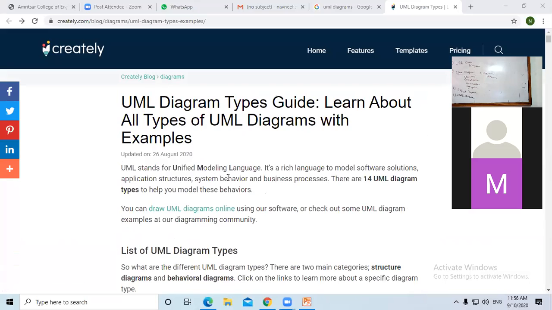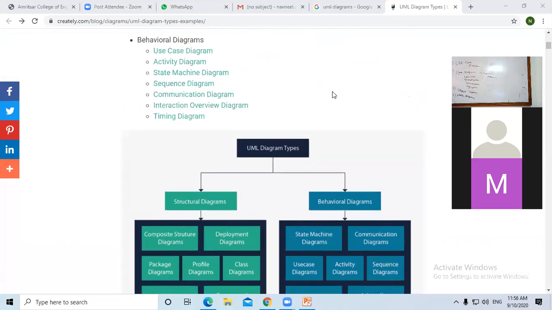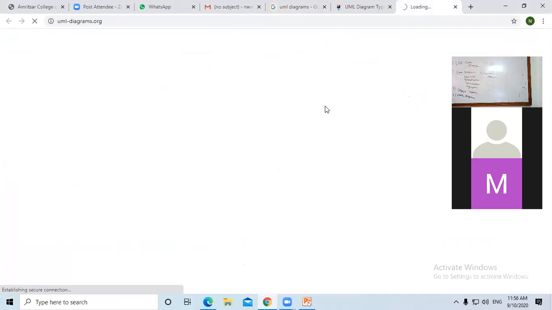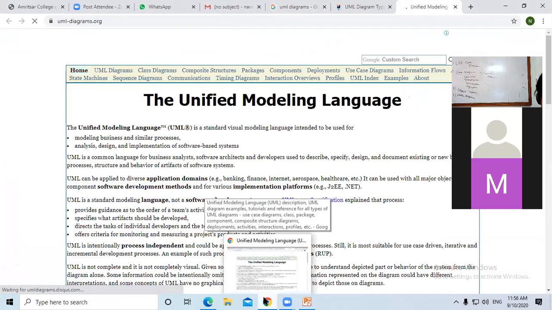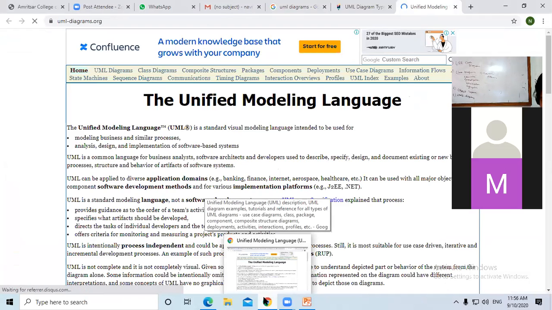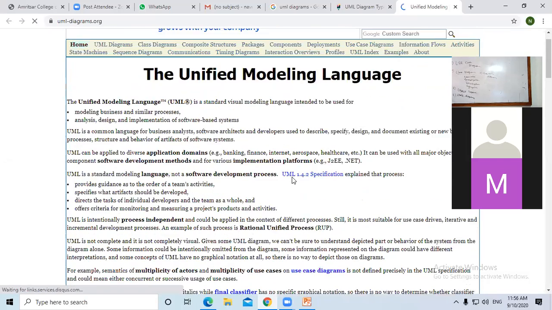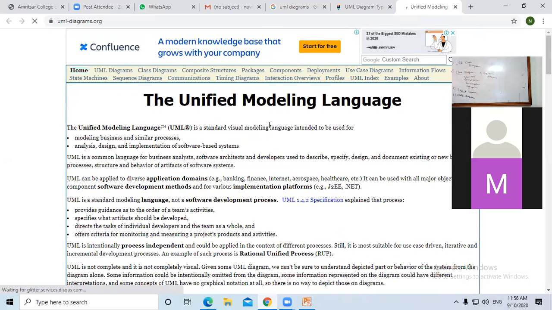These are the links to all the diagrams. This is not the only link available. We can have different links, like there is another link, UML diagrams. Can you see this link? This will provide you the whole information related to Unified Modeling Language. Can you see this UML diagrams.org on the screen? Yes, ma'am.